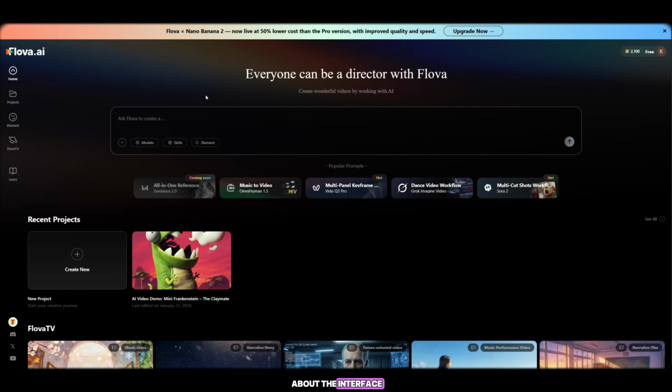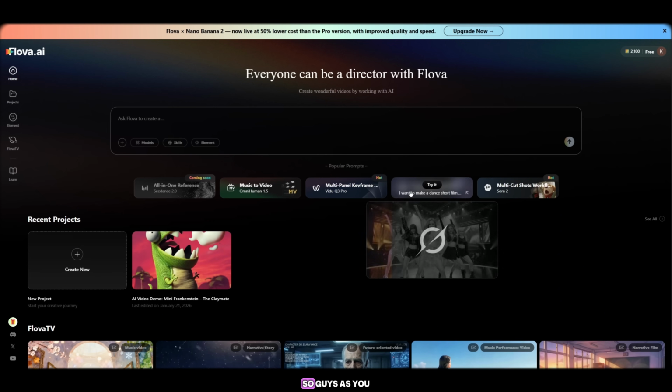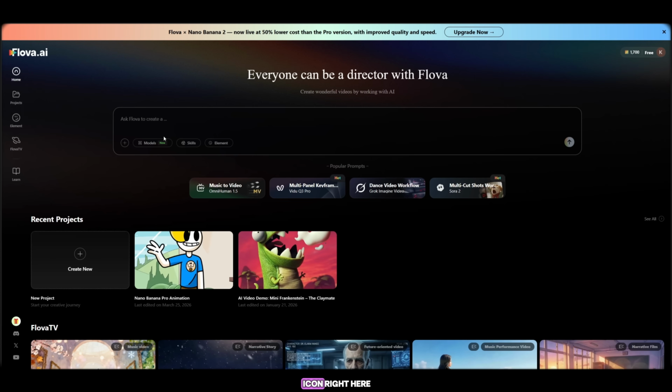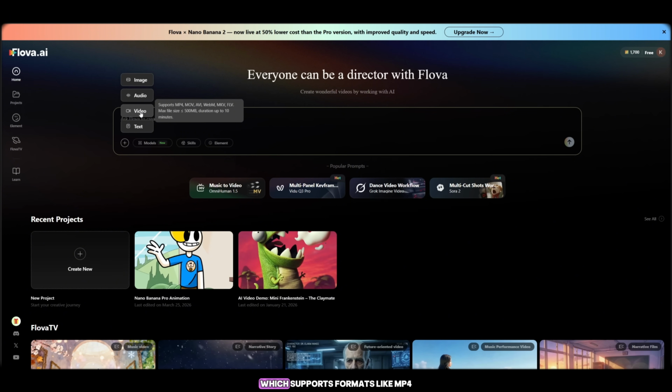Now, if we talk about the interface, first of all, you get a working with AI section. Just like ChatGPT, where you can type anything and it will generate results. So guys, as you can see on the screen, there is a plus icon right here. Once you click on this plus icon, you will unlock multiple options including image, audio, video, and text. From here, you can upload an image and instantly turn it into a video, or you can upload audio and create content from it as well. Then you have the video option, which supports formats like MP4, MOV, AVI, WebM, MKV, and many more. You can upload files up to 500 megabytes, which is perfect for short-form content.